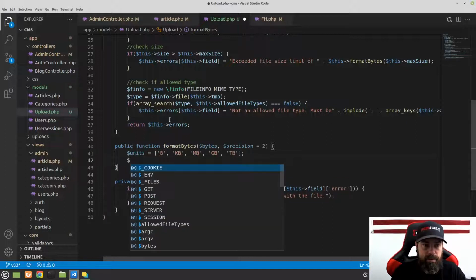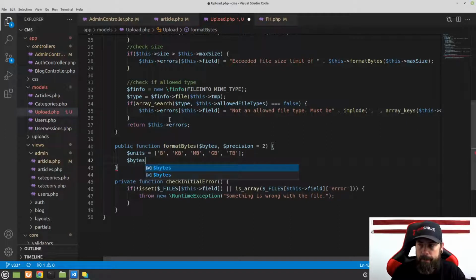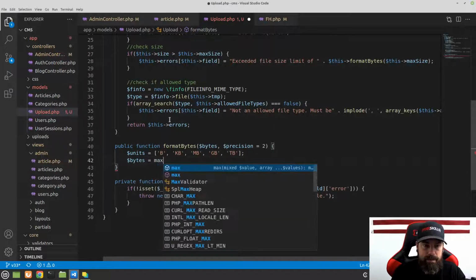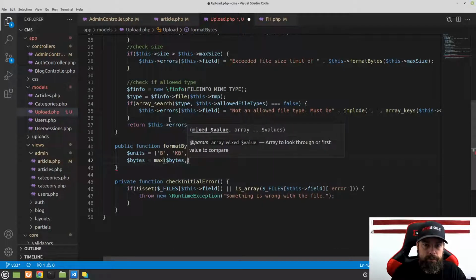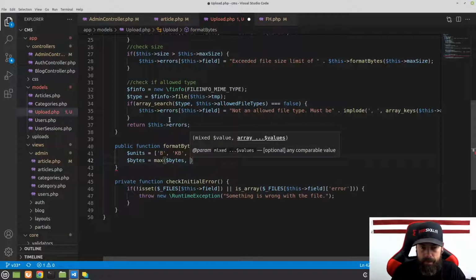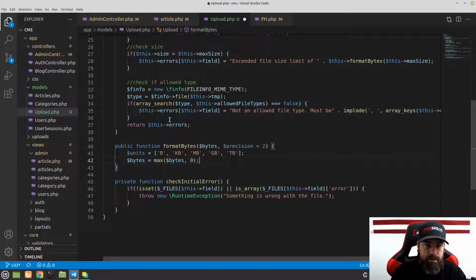The next thing that we're going to do is say bytes is equal to the max of bytes and 0. So it's either going to be 0 or whatever is higher. So if this is undefined, this is going to be just 0.